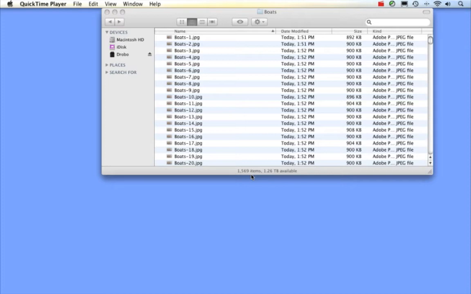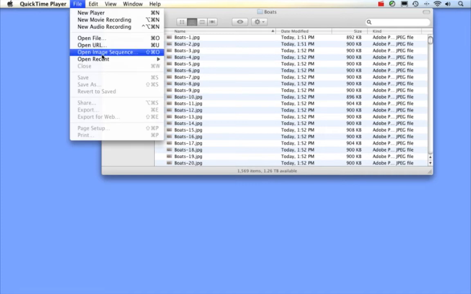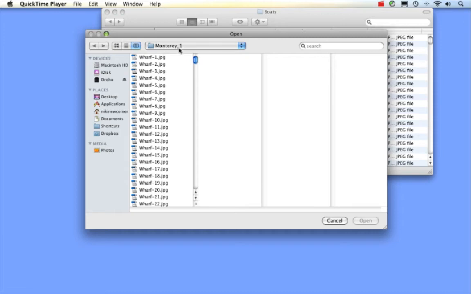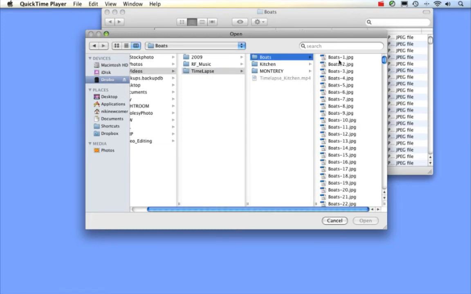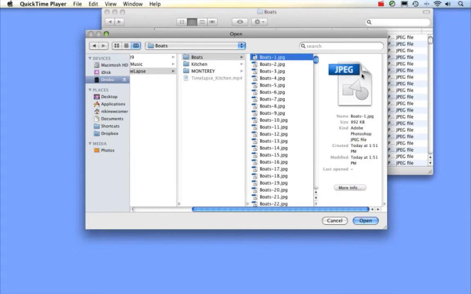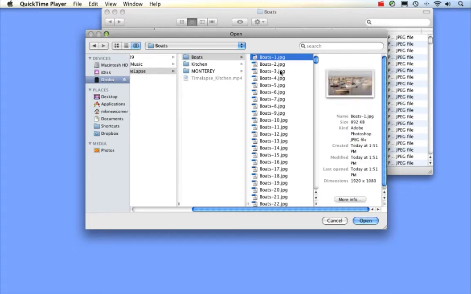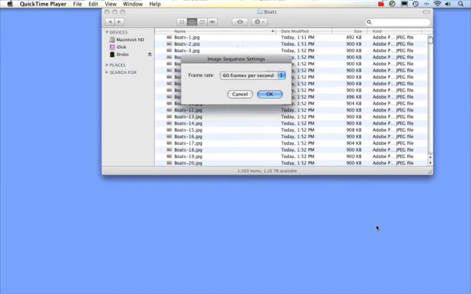Okay, in order to get these into a movie, I need to import them. And the way I do that is by going to File and Open Image Sequence. Now I need to go ahead and find where my files are, and they're right here in my boats folder. All you need to do is just click on one of the images. It actually won't let you select all of them. Just click on one and it'll pull all of them in. And then just click open.